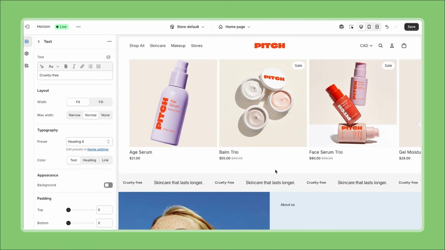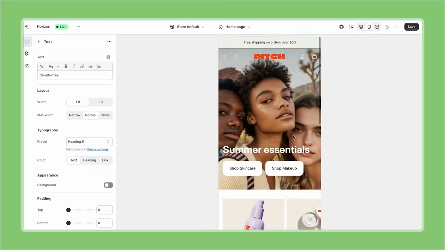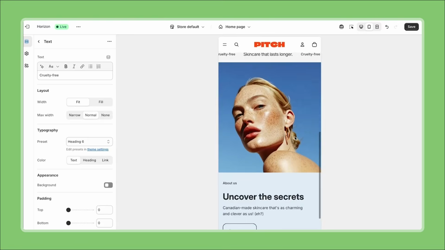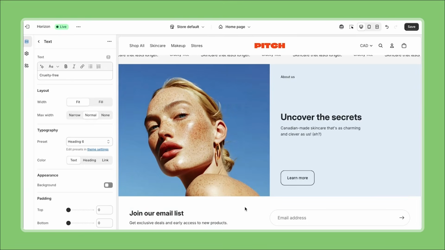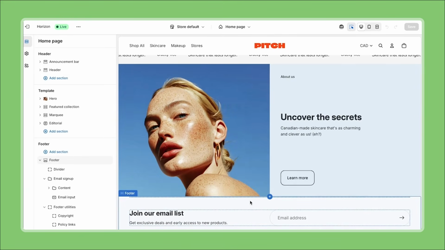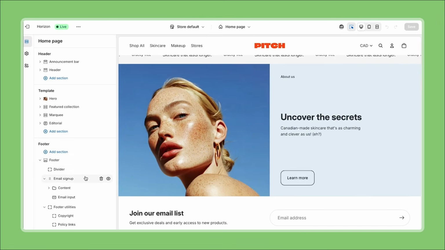So now I have like movement on the page. Let's see what this looks like on mobile. Cute. All right. Really good. Now let's move on to the footer. So this is what the footer that comes out of the box with Horizon looks like. Actually, let's refer to the sidebar here to see how it's composed.